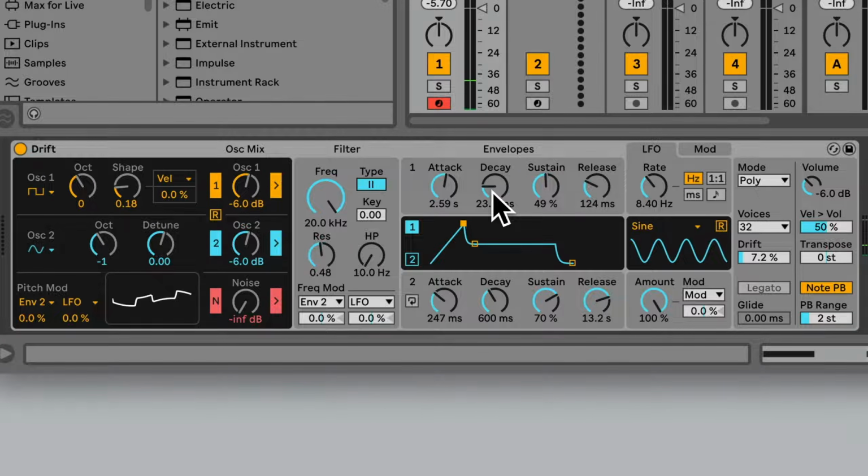Let's now talk about the decay dial. So decay is the time it takes for the peak or maximum level to fall to the sustain level. This again is in milliseconds and seconds. If we adjust the yellow square, then this will adjust the decay and the sustain level.